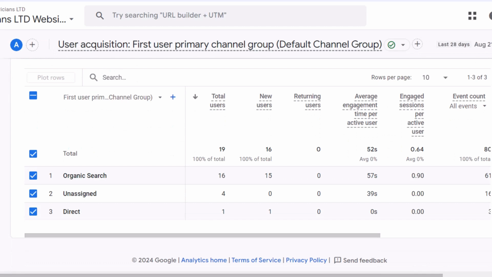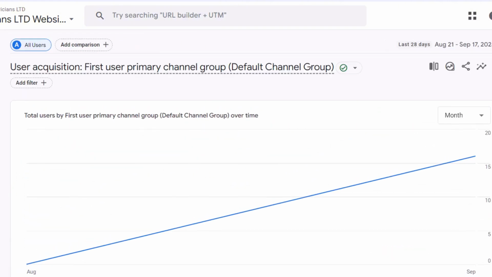Let's say, for example, I want to look at visitors coming exclusively from organic search. I'm just going to untick all the boxes and leave the organic search on. Then click on plot rows and it's going to show me only traffic coming from organic search.